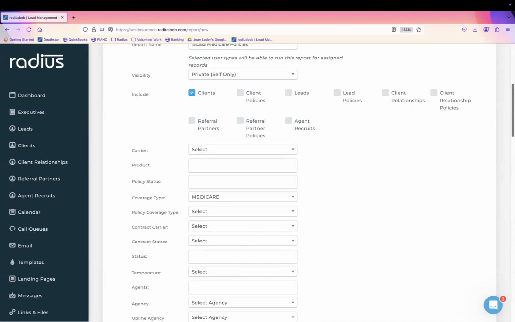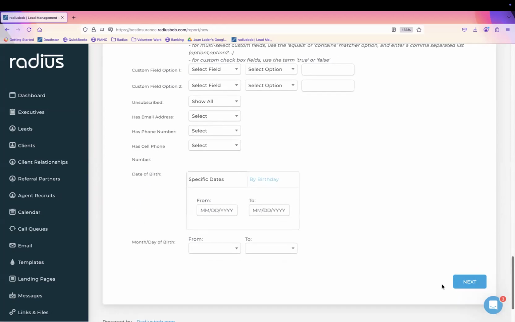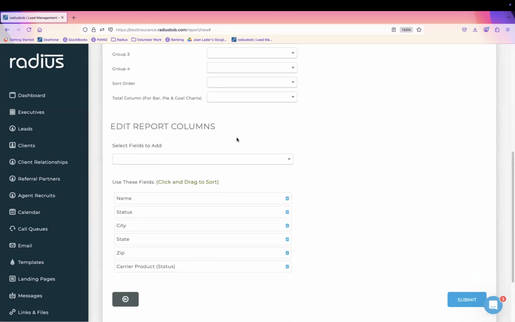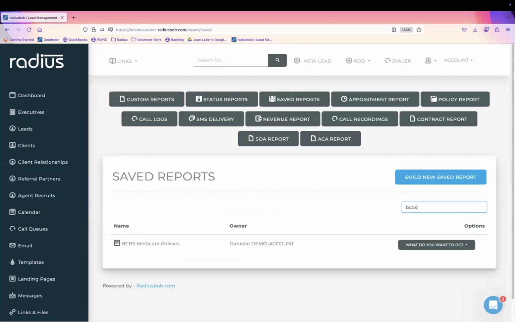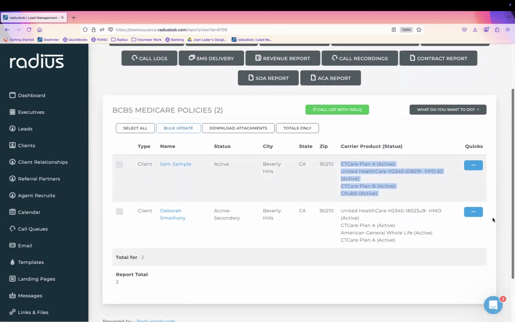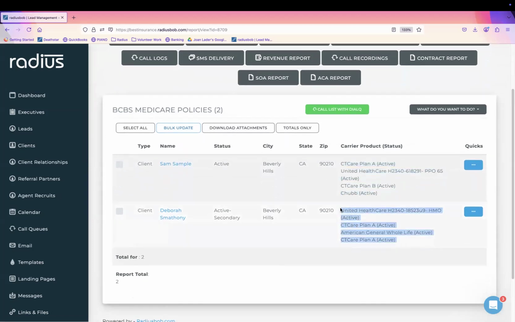Yeah. Okay. So if you do have it done this way, where you've got your client's primary coverage type as Medicare, you could pull this report and it would show all of the people and all of the policies that they have. So if I go to next, I can find all of those other values of carrier, product, status. I can find all of that there. And then I'm going to run that report, BCBS, run that report. And now I've got Sam Sample has all of these plans. I've got a lot of weird things in there, but I don't think that I selected BCBS as the carrier because I didn't really have anybody in there, which is why it's showing these other ones.